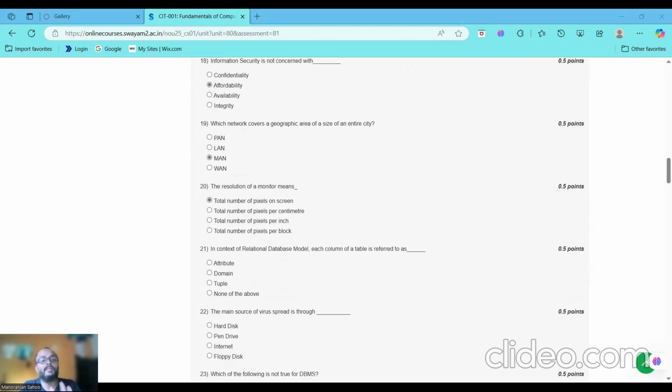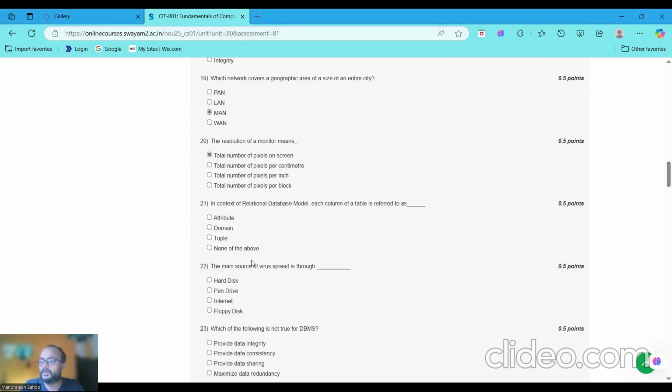Option B and C, pixel per centimeter, refers to the pixel density, PPI, not resolution. And option D, pixel per block, is not a standard term. So the correct option is the total number of pixels on the screen, which is option A. 20, option A. Now moving to question number 21.